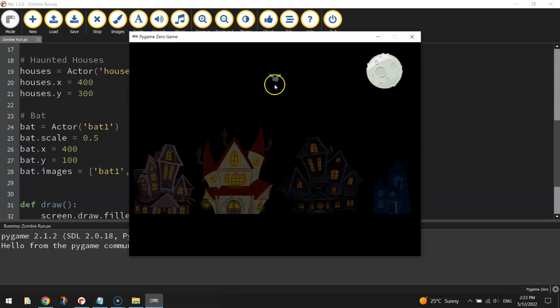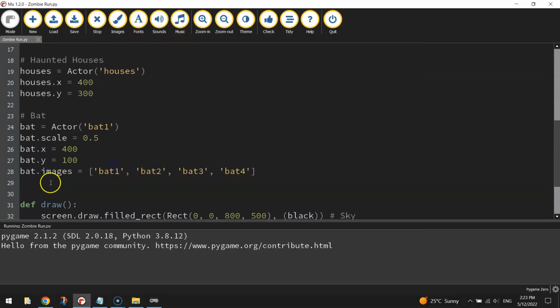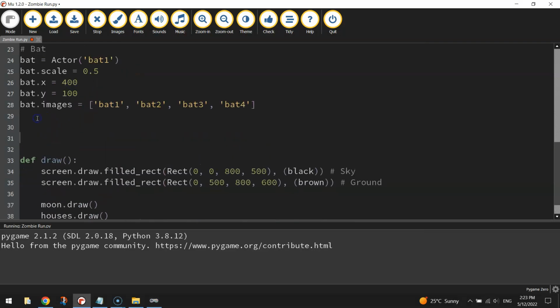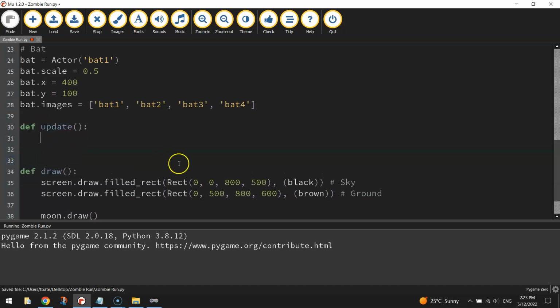Now we've got to get him animated and moving. And the way we do that is we add in the update function. So one of the main functions, again, in Pygame Zero is the update function. Usually we have the update function and the draw function. Okay, so in the update function is where we'll get these bat wings moving.